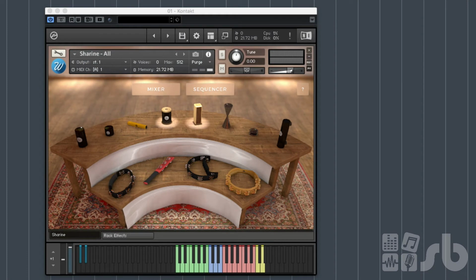Hello. A while ago, I did a review of Wavesfactory Sharine. You can see Sharine on the screen in front of you. Sharine is a shaker library. It consists of boxes and tins and various shakeable instruments. The review I did included some bugs I found in the sequencer part of this software, which enables you to program your own shaker loops. They weren't working very well, so we've reported this, and an update came out. So this is just me showing how the new update works.